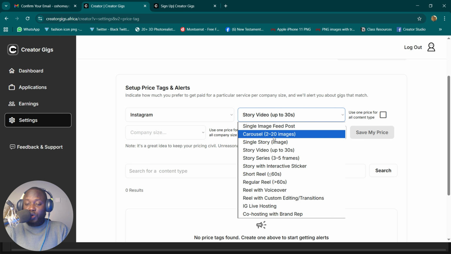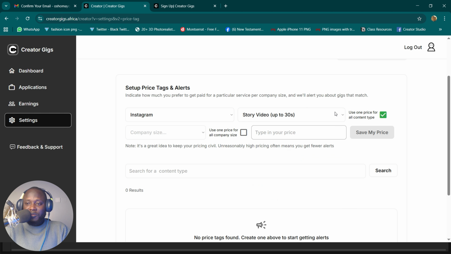But if you are the person who creates a lot of content and you create all this type of content, you create everything, if there's not a particular one you don't create, you can click here. So basically, it has selected everything in that list. This selects everything in that list.